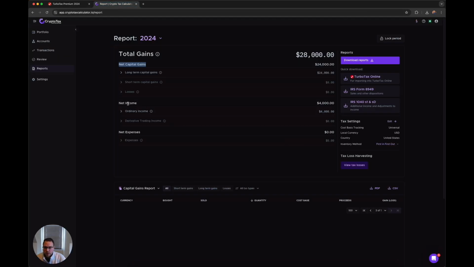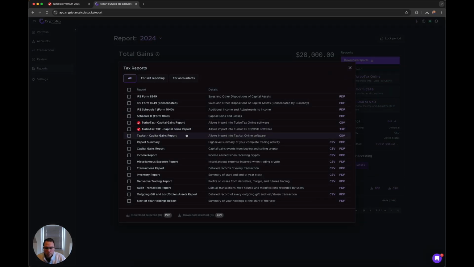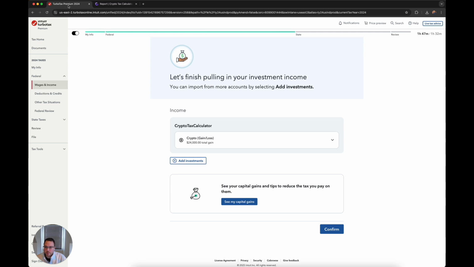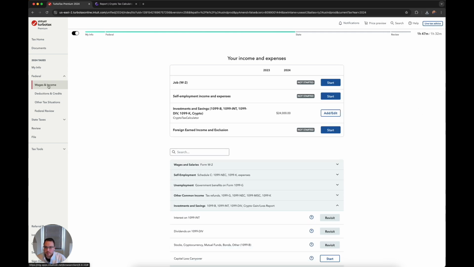So next, you're going to do your income information. So this is income from staking, mining rewards, things of that nature. So what you're going to want to do is download reports, and then you're going to want to download this income report. I always choose PDF because it's a little bit easier to work with. Then you're going to go back to TurboTax, and again, federal wages and income.